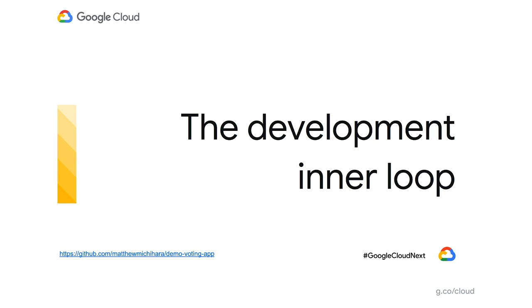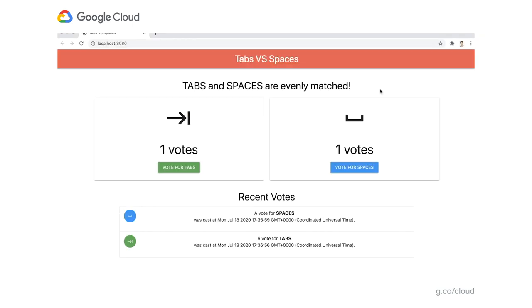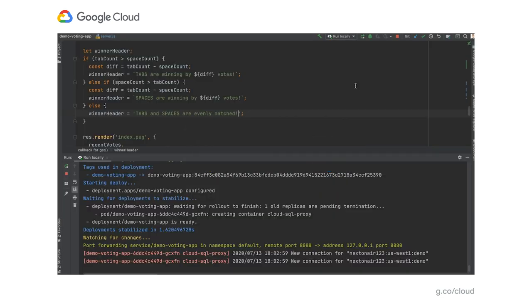Fortunately, Cloud Code makes that easy for me by automatically building and redeploying my app to a local simulated Cloud Run environment when it detects source changes. So let's see that in action. Let's say I want to add some extra exclamation points to the end of this text. I'll go to my IDE and add some exclamation points.